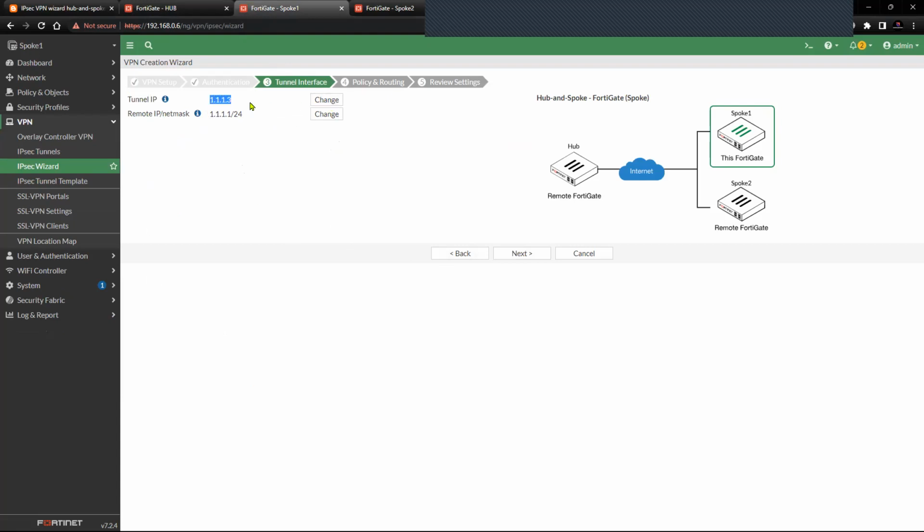Click on next. So as you can see here, the tunnel IP is automatically getting assigned using the auto configuration, 1.1.1.3. If you want, you can change the tunnel IP, but then we'll have to adjust many configurations on hub and spoke as well together. Since we have applied that same key, auto configuration is working fine and seems to be matching all the configuration on both hub and spoke. Remote subnet, as you can see, 1.1.1.1/24, how we have defined on hub.